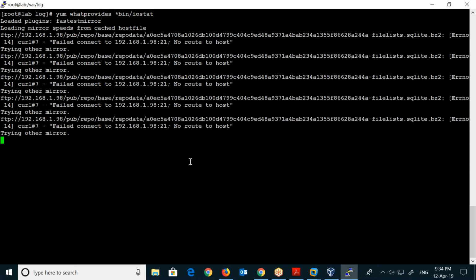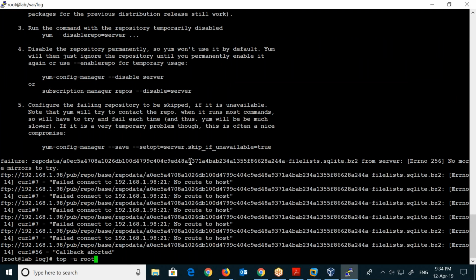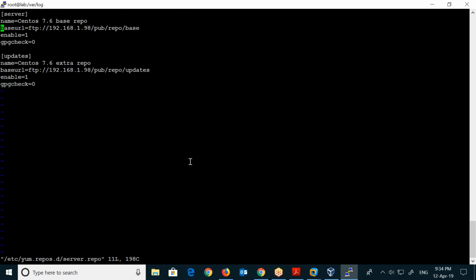Oh, I am on 98 here. Wait. vi slash etc yum dot repos server. The IP has changed to 240.